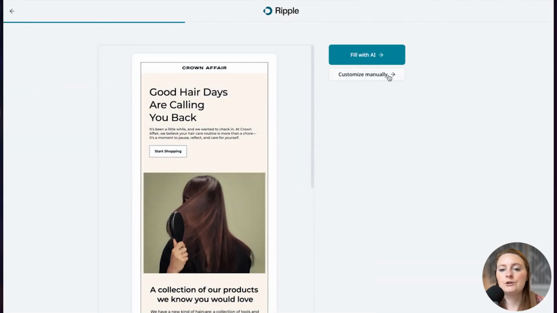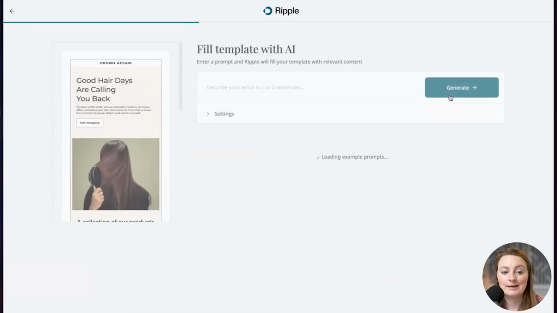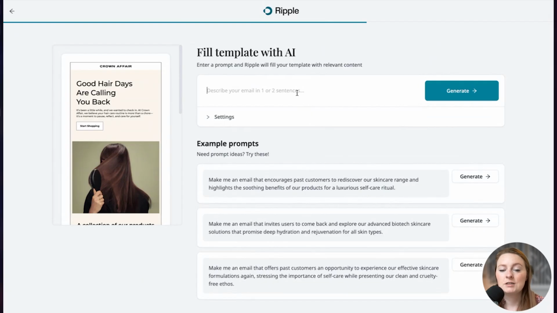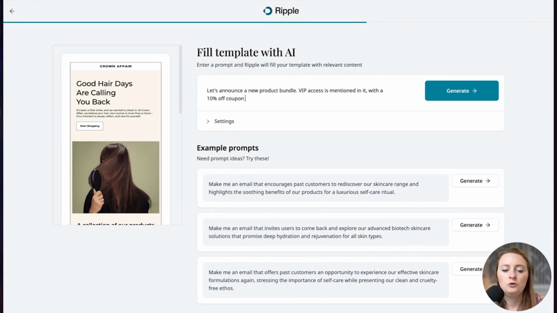Once you're in here, you can choose whether to customize it manually. In this particular case, we want to utilize the AI and make it as simple as possible. There's actually some prompts here that we could use, if we see something and think, yeah, this is a great email idea. But I'm going to say, let's announce a new product bundle. Maybe VIP access is mentioned in it with a 10% off coupon code for VIPs. Let's say the code is VIP10.